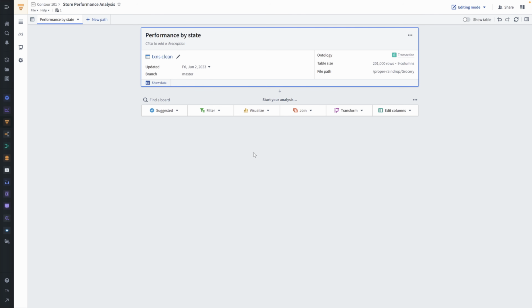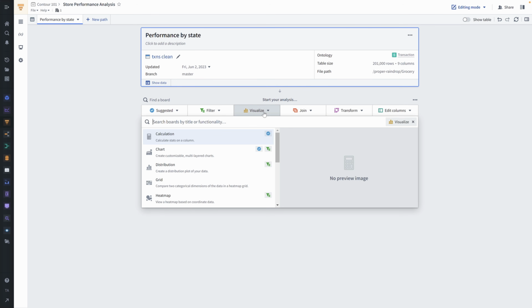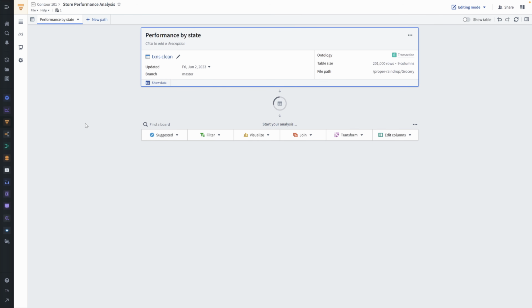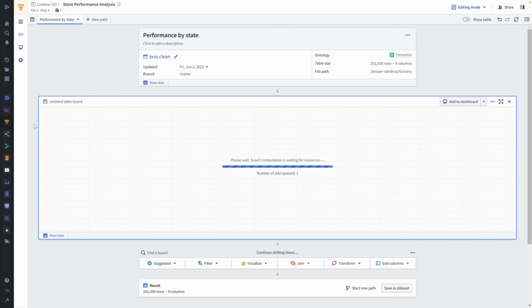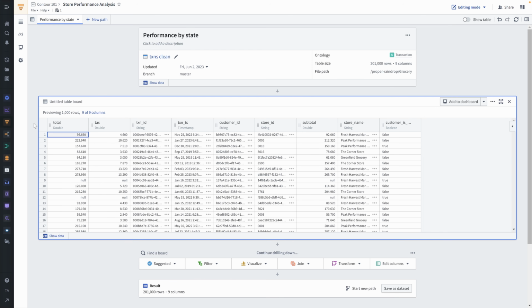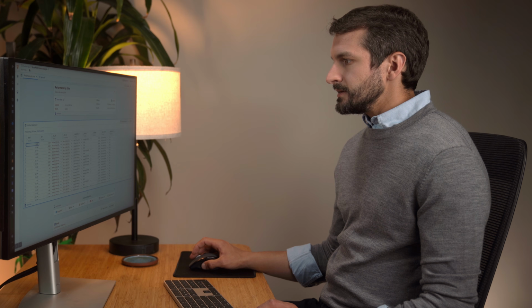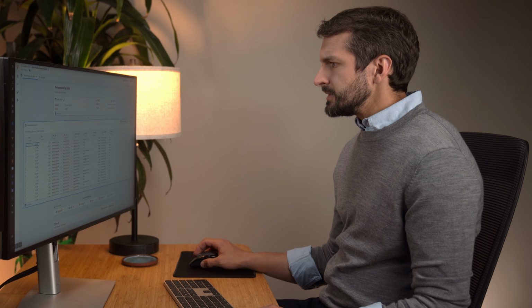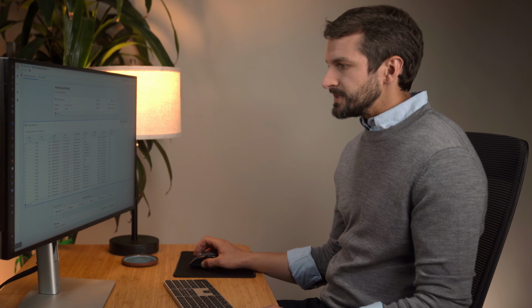So let's begin by adding one that displays data. We'll go to Visualize, scroll down here to Table, and we'll just get a table of the data. This is maybe the simplest board that you can add, and it just lets you get a visualization of what the data looks like. This is more useful after you've done some transformations before this, but for now, I think it illustrates the point of visualizing the data.